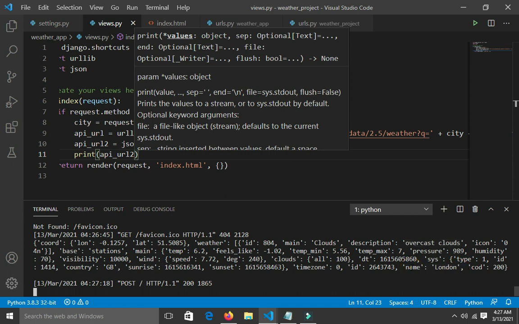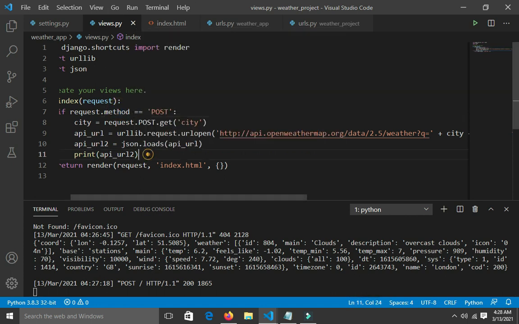So we need to fetch the data. We need to pick some data like the description of the weather, the icon, the temperature, the humidity, the country. So we need to pick up some of this data from this API. You understand? So let's do that right now. Get down to views.py.